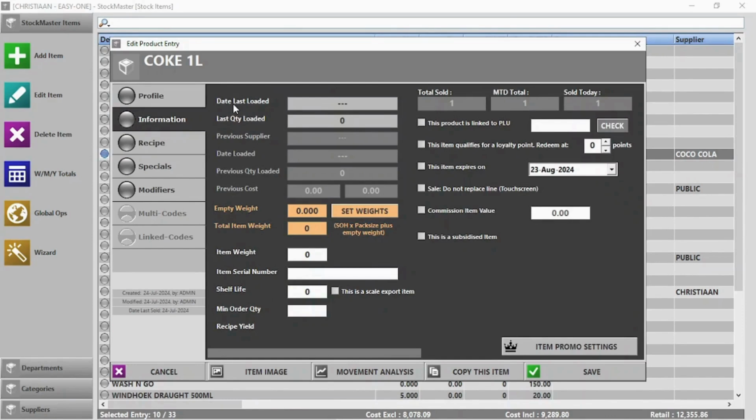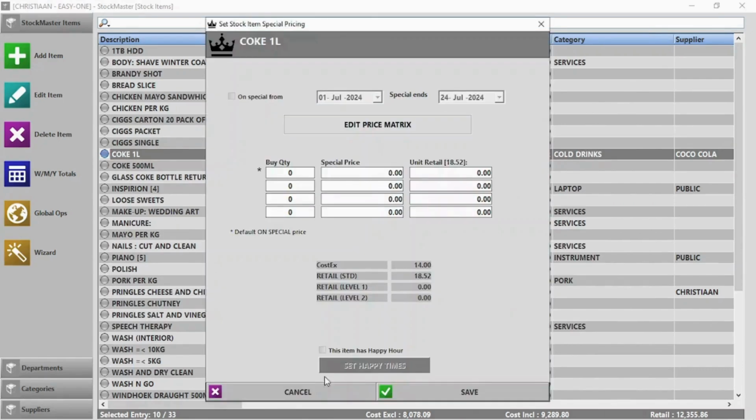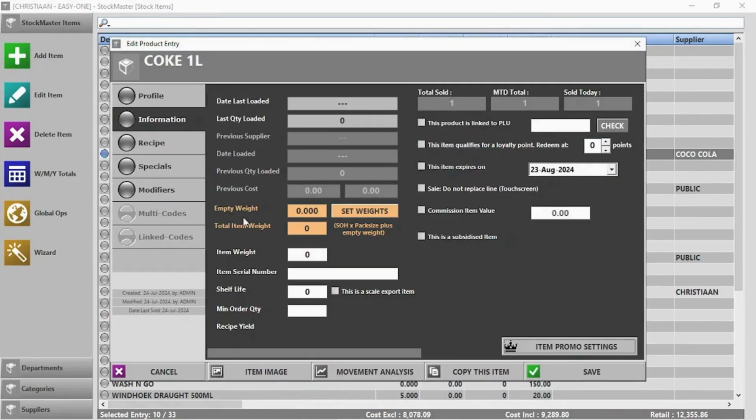The information screen keeps track of things like the last time stock was loaded, from where you bought the stock, how much has been sold, and so forth. It also has a couple of settings, including 2 of the 3 promotion settings for stock items. We will dive into those later.